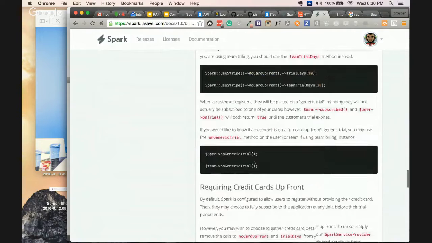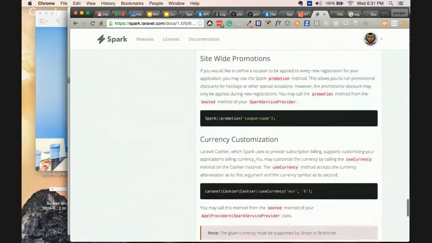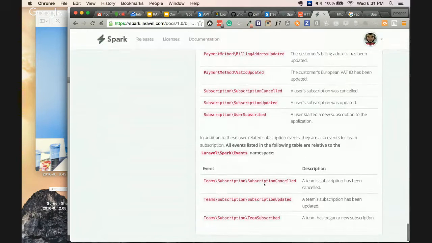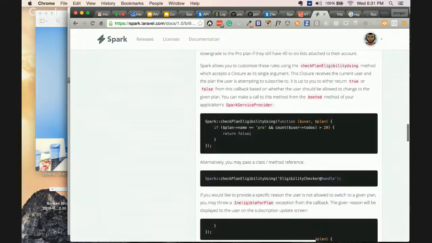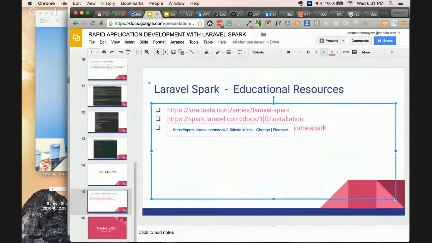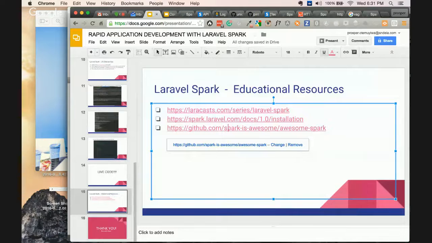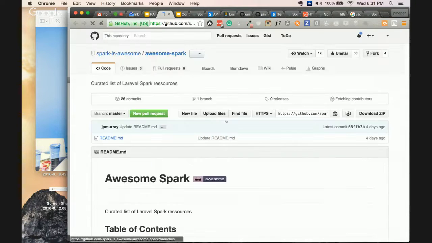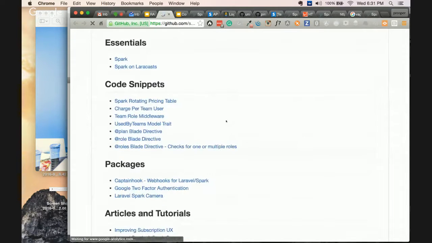Then you also have some events that you can hook some custom code to. You can listen to subscription cancelled events. Say if a user cancels his subscription, maybe you want to send an email or you want to send a text message, you can hook into that event and do whatever you want to do. So you can see how easy all of this is. Just with Laravel Spark, it's very easy to do that. So we have the educational resource. Then Spark, Awesome Spark. This is a list of awesome resources that you can use to learn how to implement Laravel Spark.